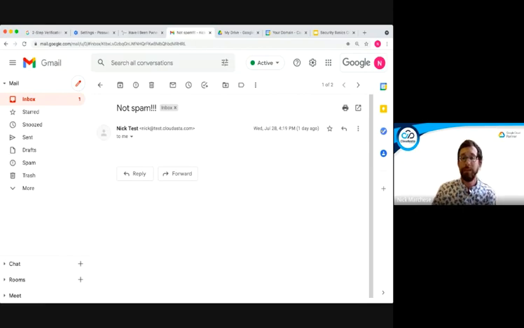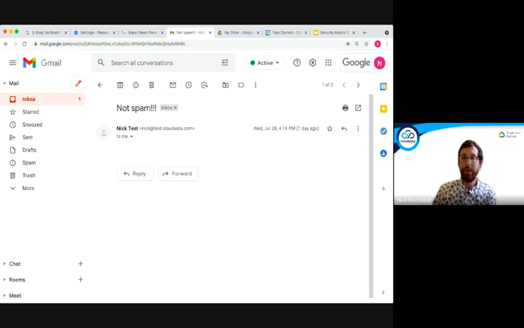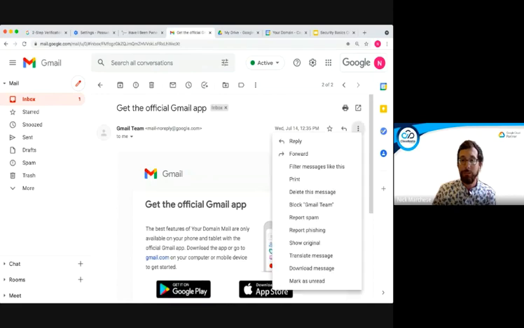And there's a couple different things. You could click this report spam button up here. It only reports it as spam. If you click in here, you get a lot more options. So you can report it as spam, you can report it as phishing, which is really, really helpful. And then if you have an email from somebody else, can I block Gmail? Yeah, I could also block the Gmail team. So if you don't want anything else from that email address ever, you could also block that.